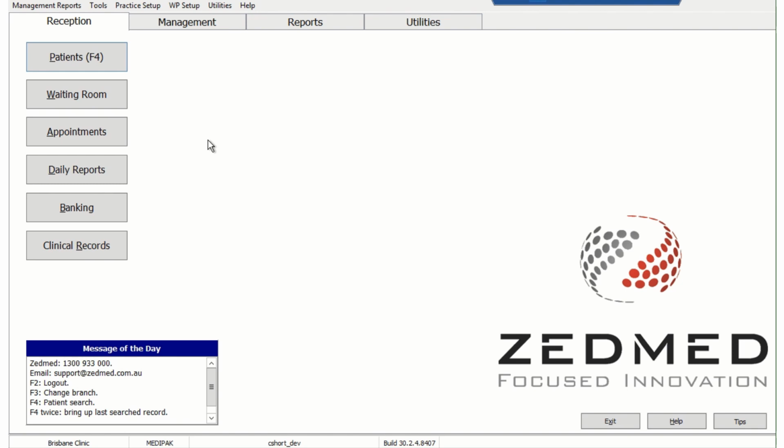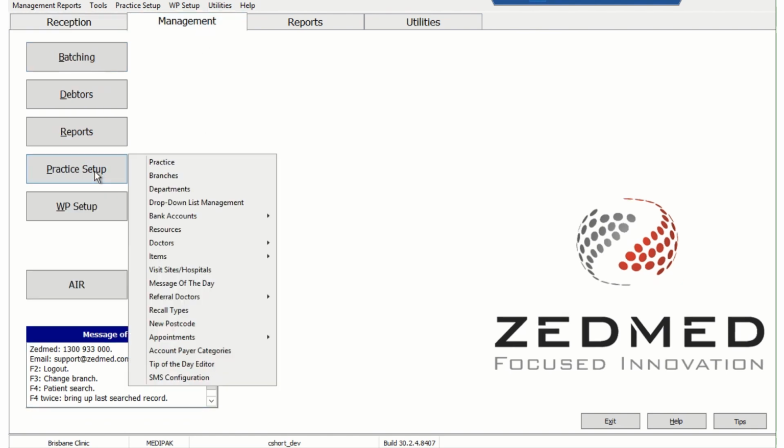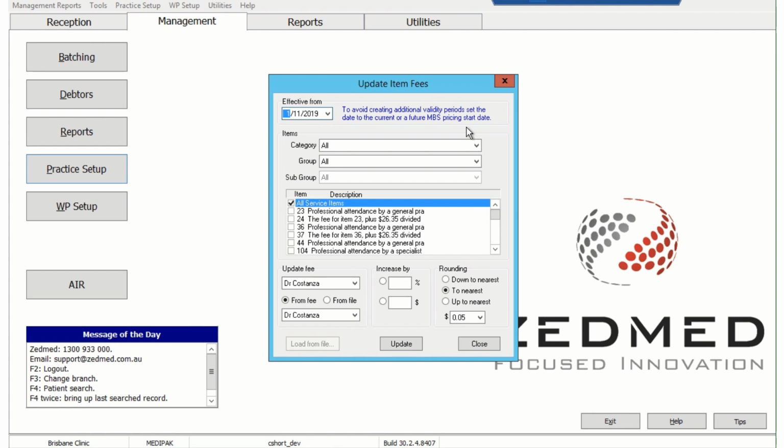So it's pretty straightforward. Once again, we go into the Management tab, down to Practice Setup, Items. But this time we pick that last option down there, Update Other Fees. This screen has some very similar elements to the ones we've already seen, in particular the date up the top here. So we need to remember to set that to the date matching the files that we're currently loading. Once again though, it is going to be tricky and ask us some questions about that in a moment, so we need to read those messages carefully when they pop up.